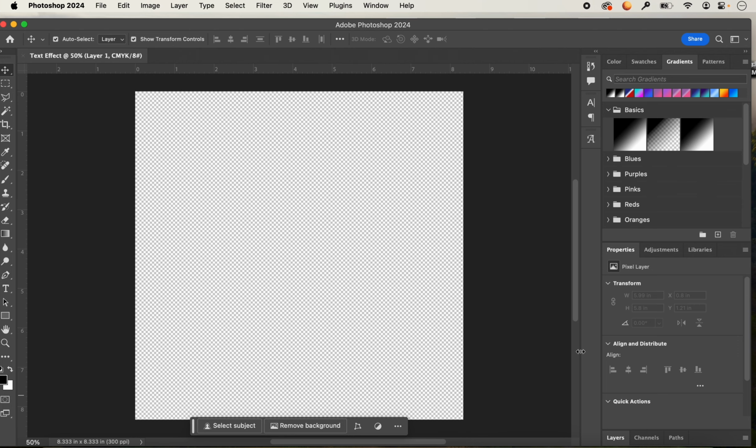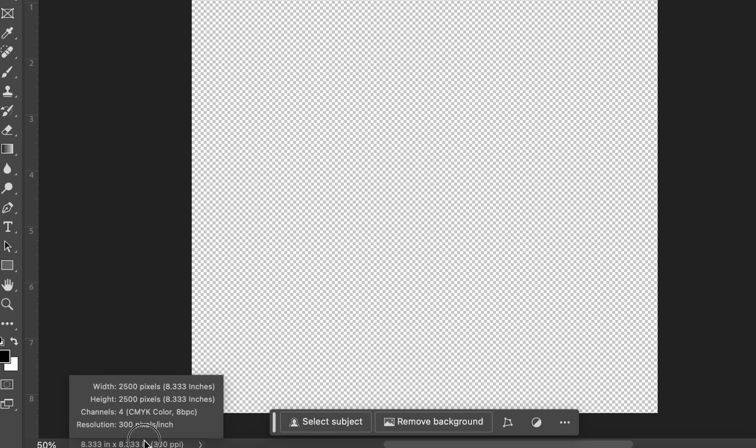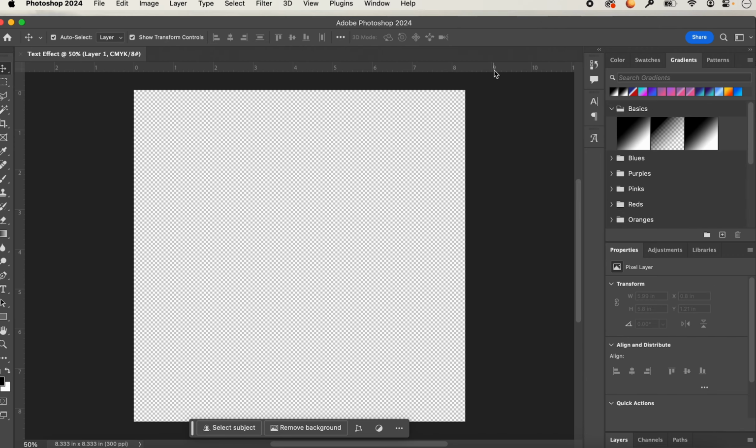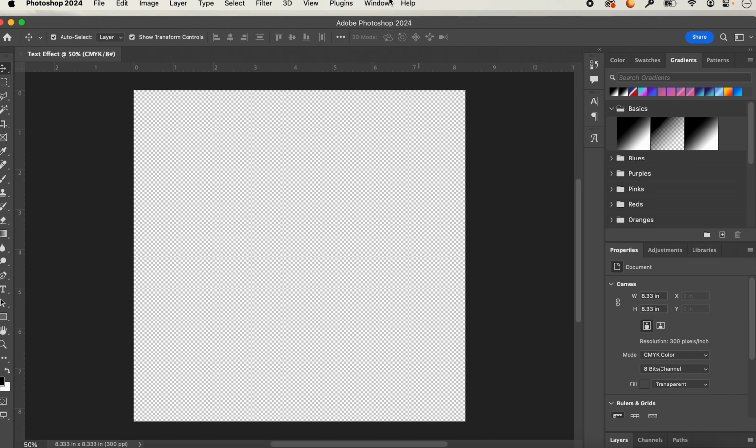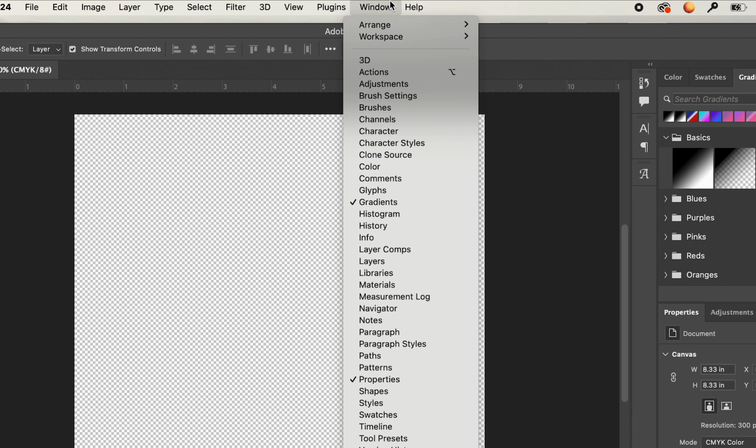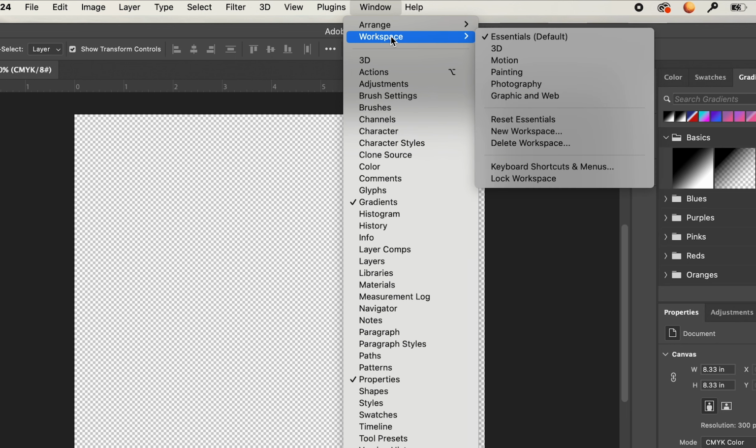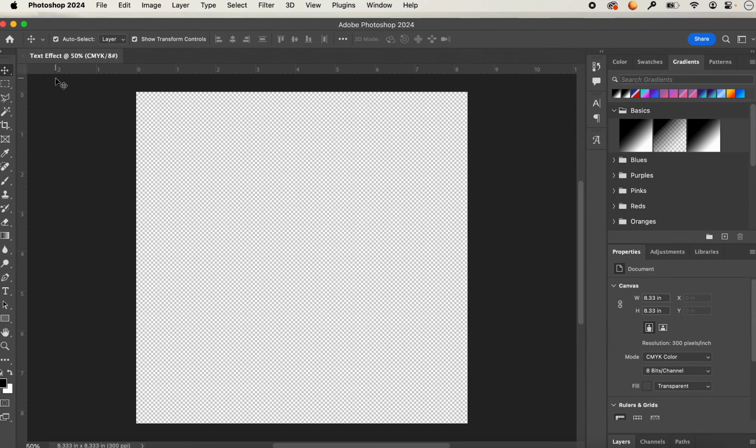Now my document looks like the way I want it. I can see the name of my file here on my tab. Here are my document dimensions, and if we hold down on the document dimensions, it's 2500 pixels or 8.33 inches. We can see that here on the bottom. My workspace is set to Essentials. Just in case yours is not, go up to the word Window on your menu bar at the top, go to Workspace, and make sure that Essentials is set. If yours is not, just click Reset Essentials and it will make your workspace look like mine.